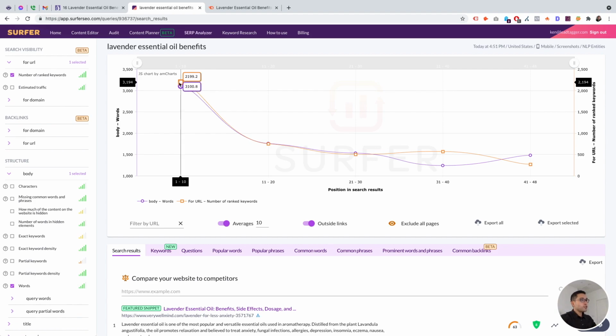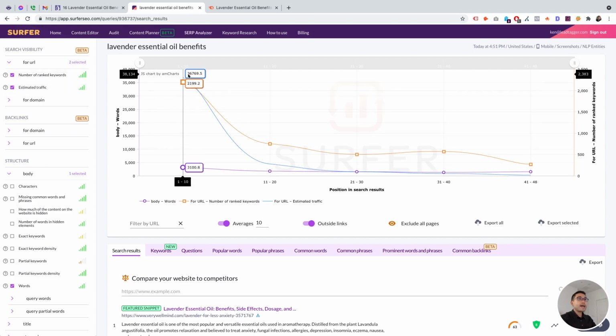So for the URLs, the number of ranked keywords. The pages that are ranking on the first page rank for a lot of keywords. That's basically what it's telling you. Estimated traffic. What's the estimated traffic for the pages that are ranking on the first page? You could decipher that the pages ranking on the first page have a lot of traffic. So what does that mean? That means they probably are high authority pages. So they are high authority pages that get the bulk of the traffic.